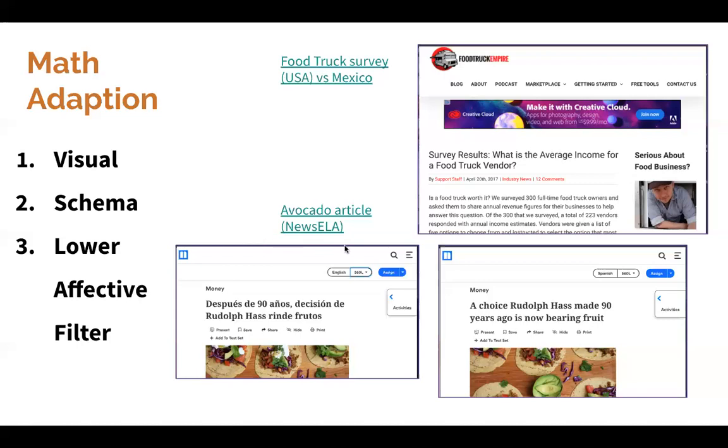To lower the affective filter, there are two articles that I saw in Newsela related to avocados. And of course, avocados is part of Mexican meals and culture and tacos. And so there are two articles here, well, the same article, but in two different languages. So you're going to have those as options.